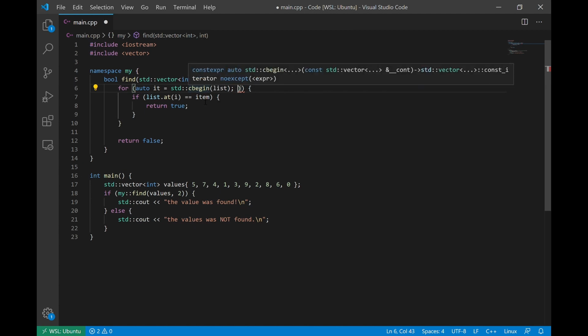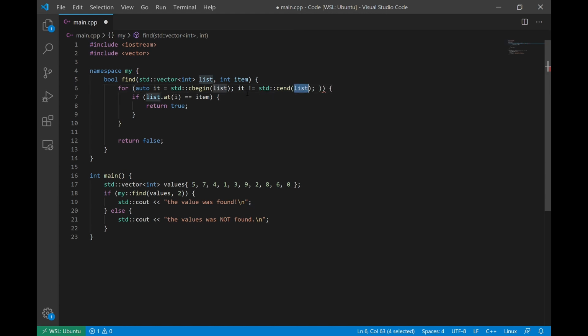Okay, so begin and cbegin, if you call these functions on a list or on any kind of container in the standard library, they will return the iterator which refers to the first element. And notice the data type of this iterator is a standard vector of int const iterator. And so long as that iterator is not equal to the iterator you get back when you call end or cend on the container, because if the iterator does equal cend, that means we've reached the end of the list. So as long as it's not equal to that, we're going to do some stuff, and then we're going to increment the iterator.